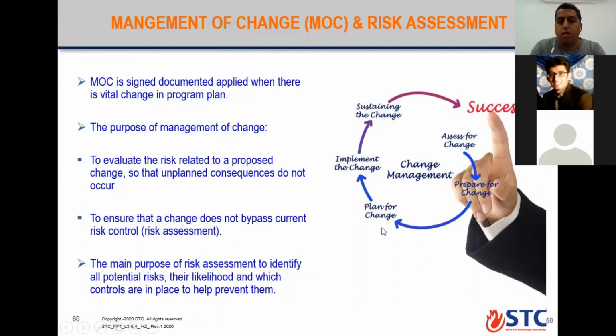You put a plan for a change, implement the change, sustain the change, and assess the change. From the beginning, prepare for the change. This is the cycle for success if you have a vital change to the program or the plan sent before from the office.